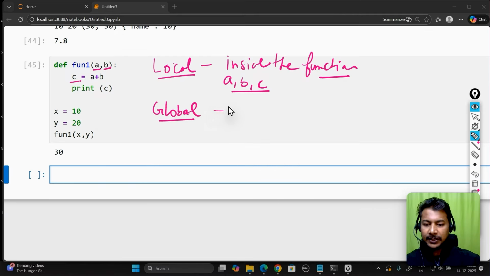Let's do one or two experiments so that you can get a clear idea. If I create A and B here, we can say A and B are local as well as global. What is the meaning of this? A and B are local as well as global. How? We need to understand. So this is global and this is local.